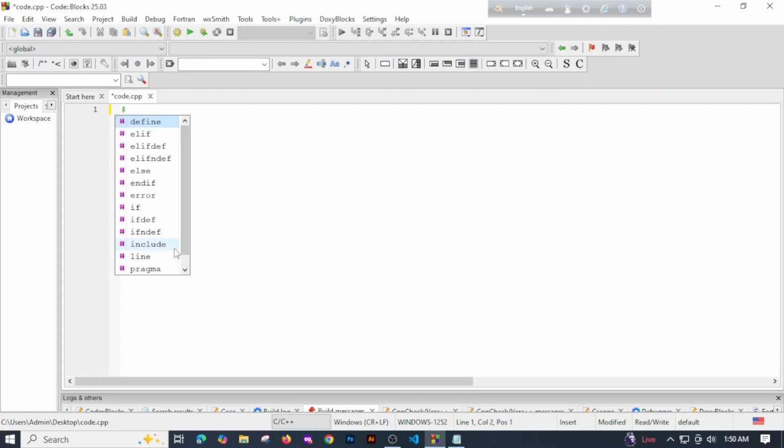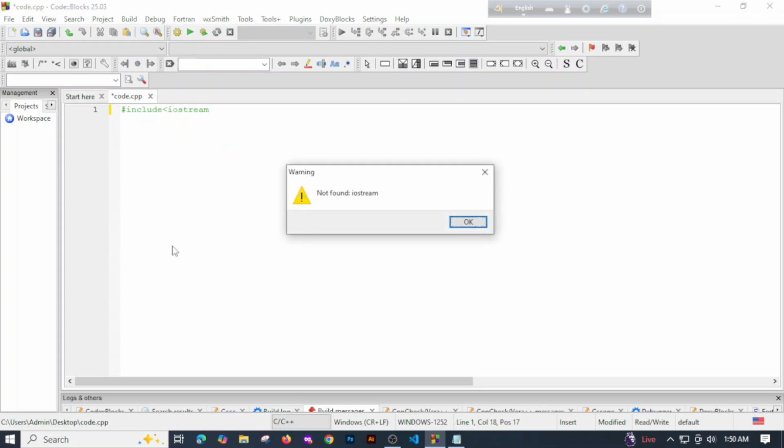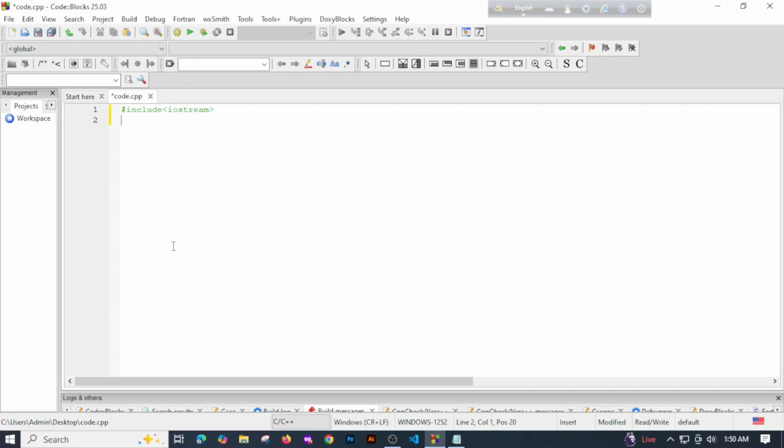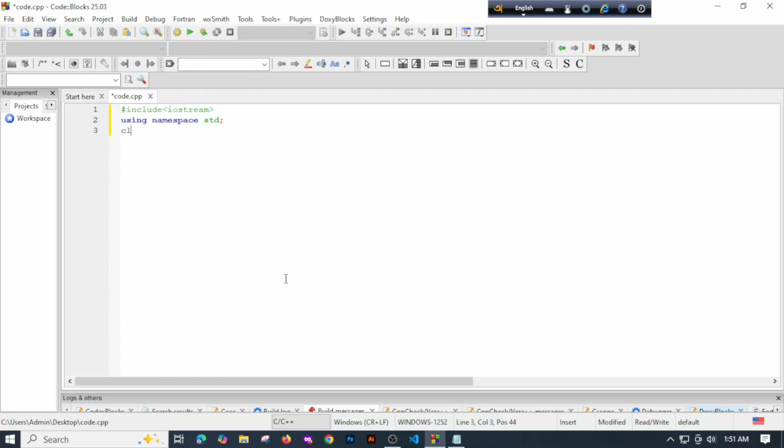At first I will take our header file, which is include iostream. That is for our input output operations. Sorry, let me just fix it. Yes, now we're writing using namespace std. That is for our standard cout and cin. After that we will take the structure of the class.